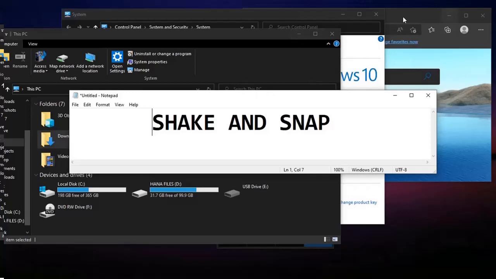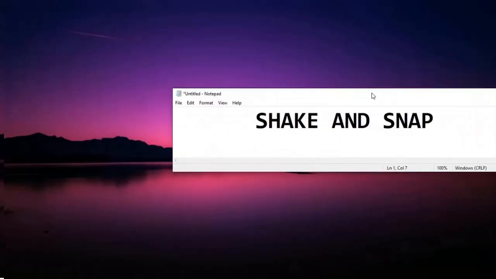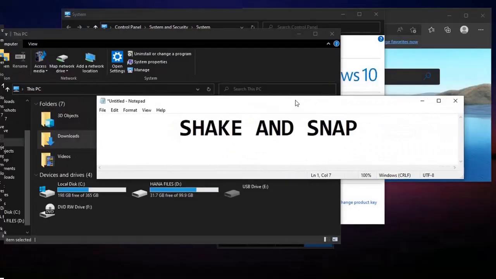So if you are working with it and you don't want to be minimizing them one after the other, you can use Shake. Just click on that and then you shake it around, and then they will all vanish. To bring them back, you shake it again, and then those applications that had been opened come back once again.